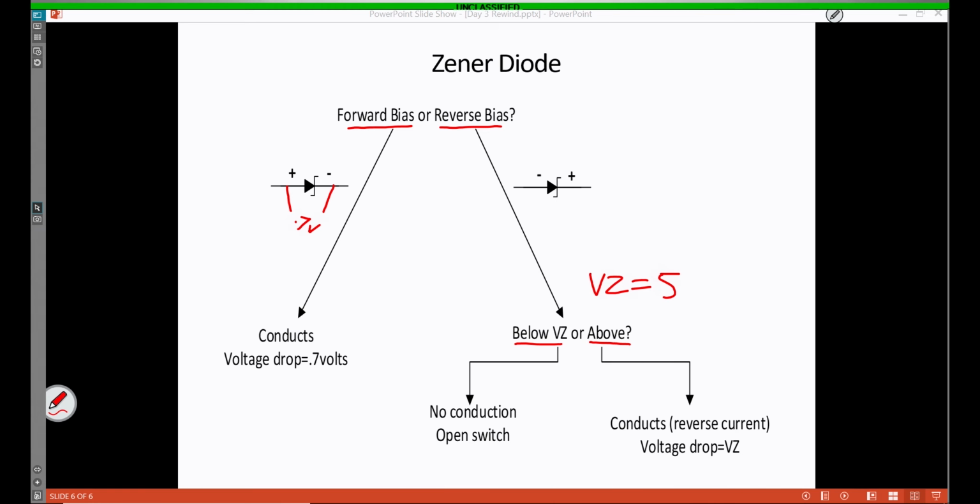If it's above, let's say we put 12 volts on the N material and 0 volts on the P material, that value exceeds the VZ of 5. In this case, it will conduct, and if you measured across it, it would have a voltage drop equal to the VZ.